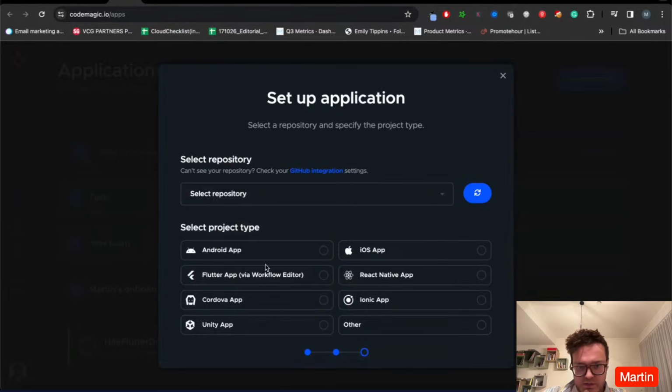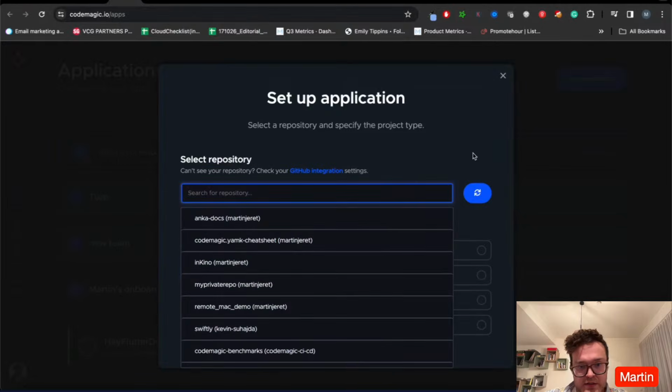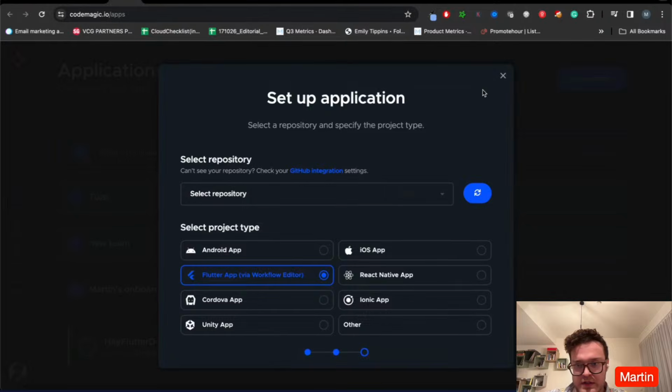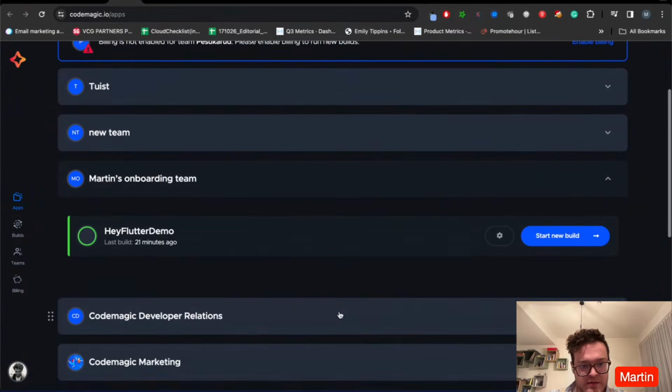And for Flutter developers, we have this special way of configuring your apps, which is through a GUI, which is actually really beginner friendly. So that's what I'm going to do. But for more experienced developers, there is also configuration as code available in the form of YAML. Once you have selected your repository and this option, you will have something like this, which is your application now.